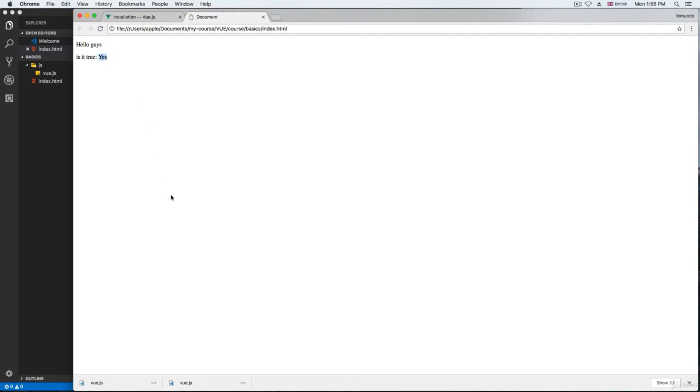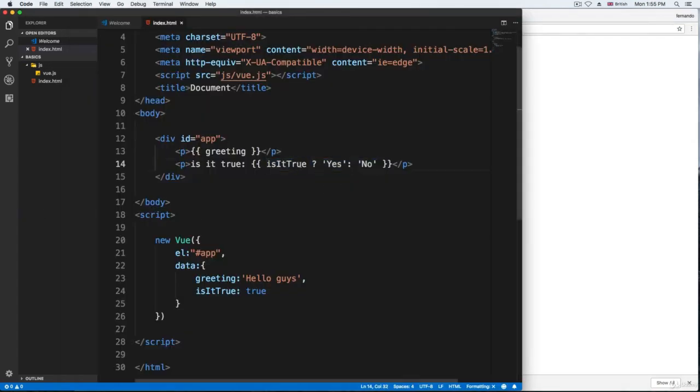And of course, it's falling back to yes. So this is like an if statement. It's called ternary, all right? So of course, we can use Booleans. We can do arrays if we wish.